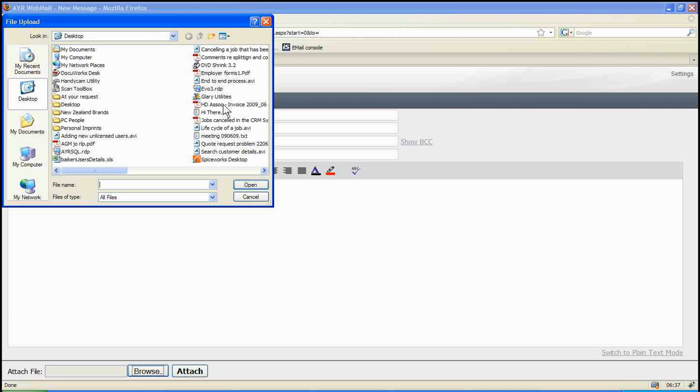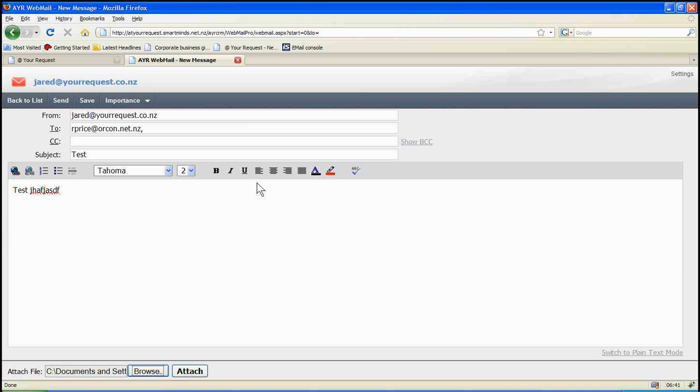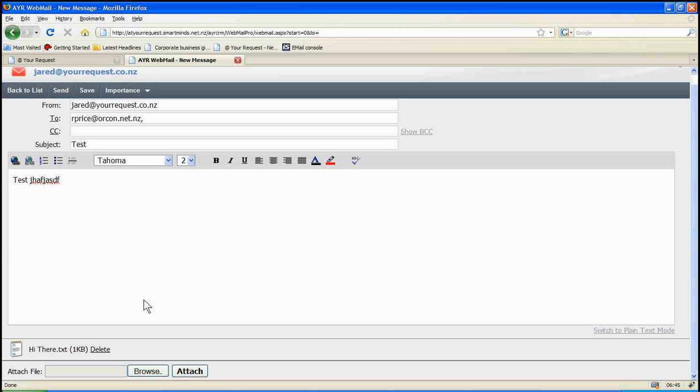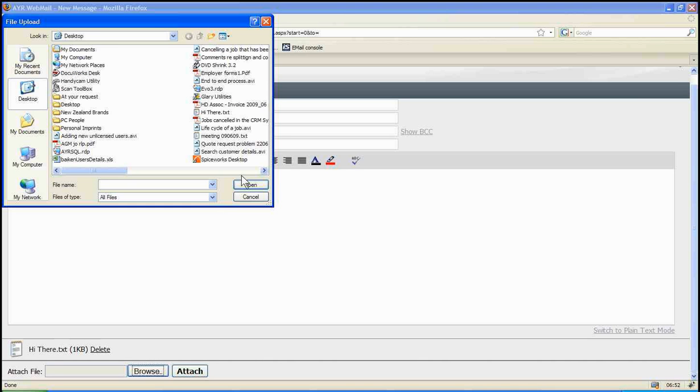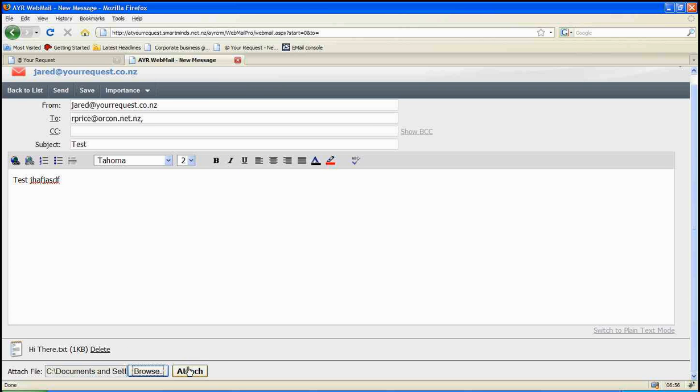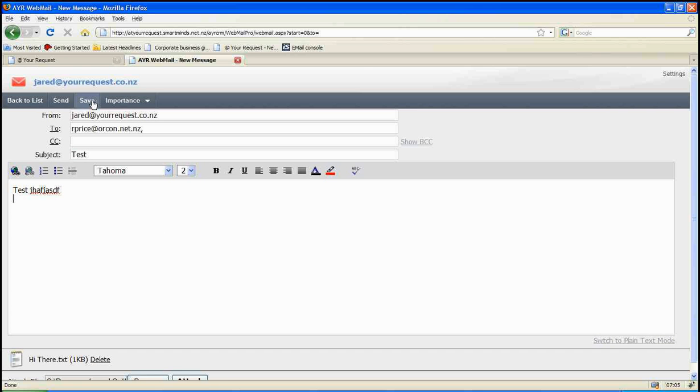Now, if you want to attach a document, simply go down to the bottom, click Browse, find the document you want on your hard drive on your computer, select it, click Open. Now you must click Attach in order to make it attached to that email. So it's not simply just browsing. You select Open, and then you've got to click Attach. And it will show up like this. If you want to delete that attachment, just simply click Delete.